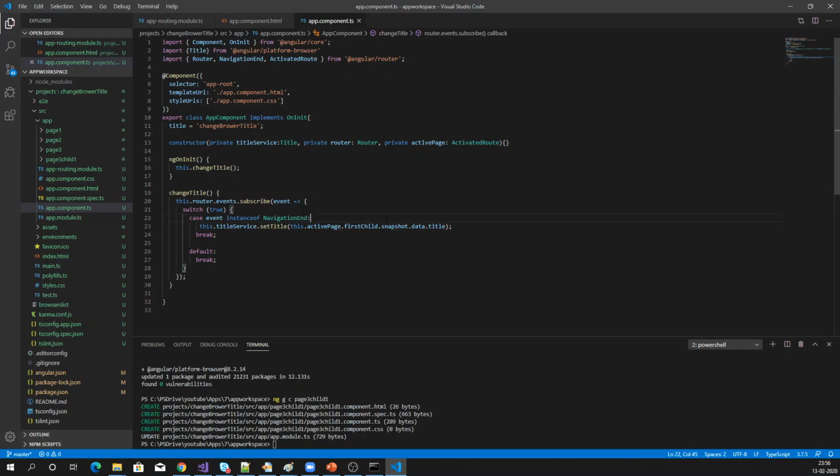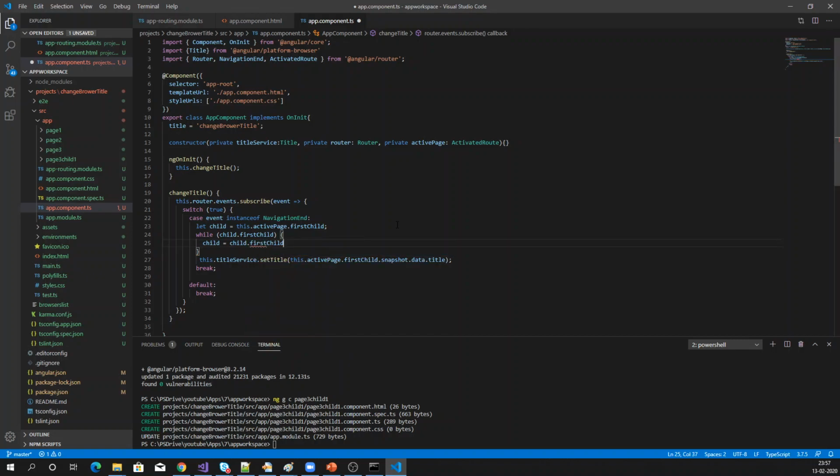So what I can do, let child equal to child, while child dot first child, equal to child dot first child. And finally I have to set child dot snapshot dot title.